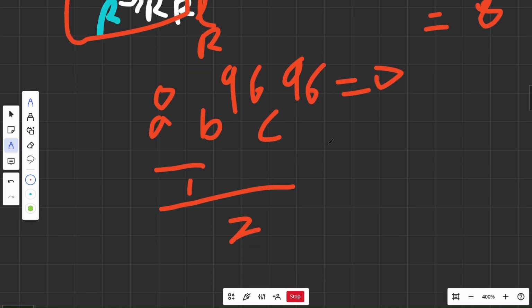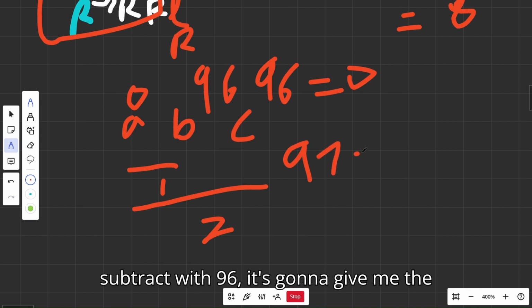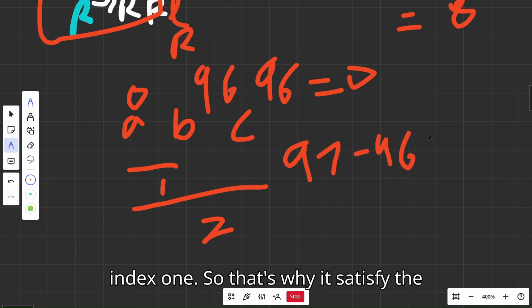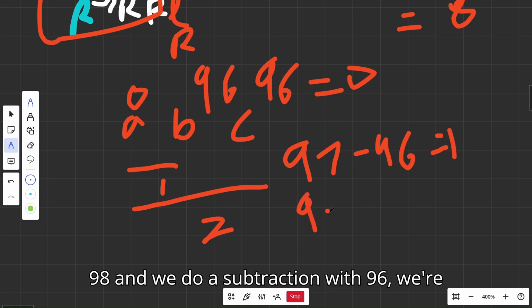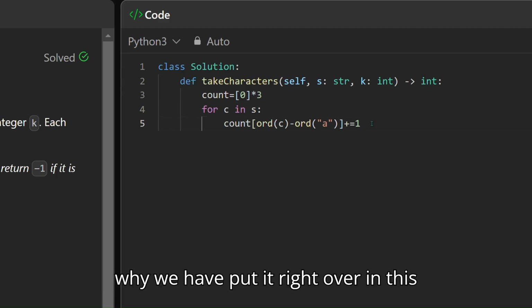But if I ask for the value of B, which is 97, and subtract 96, it gives me the index 1. So that satisfies the condition of mapping. That's how we can do it. For C, it is going to be 98, and if we subtract 96, we get the result of 2. So that's why we have put it in this way.